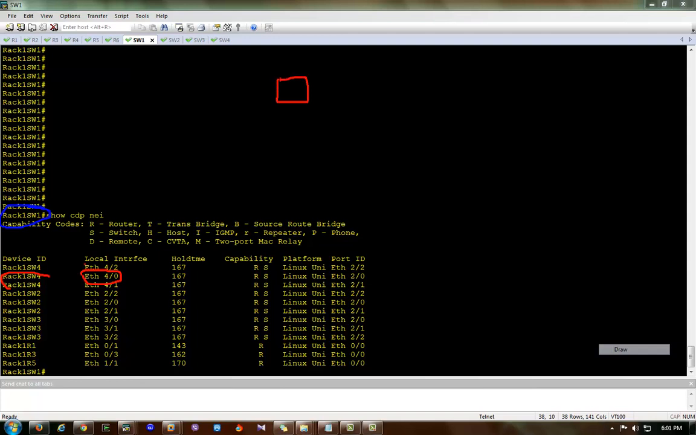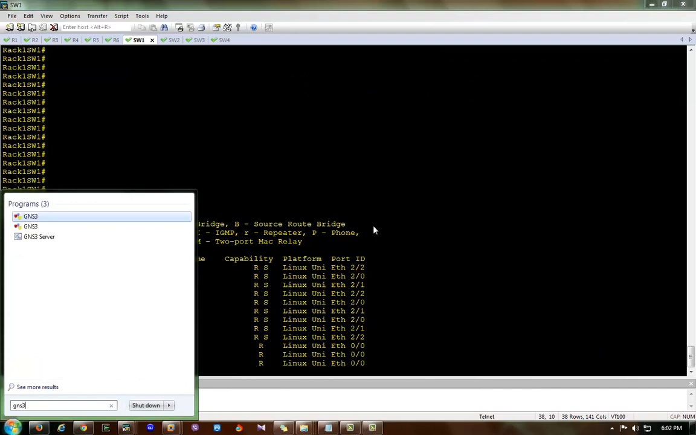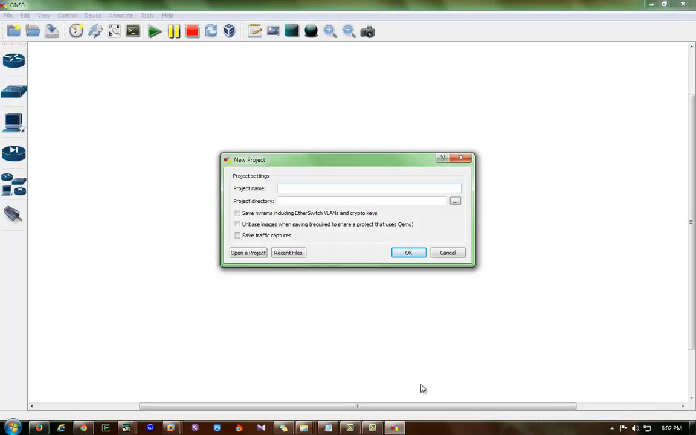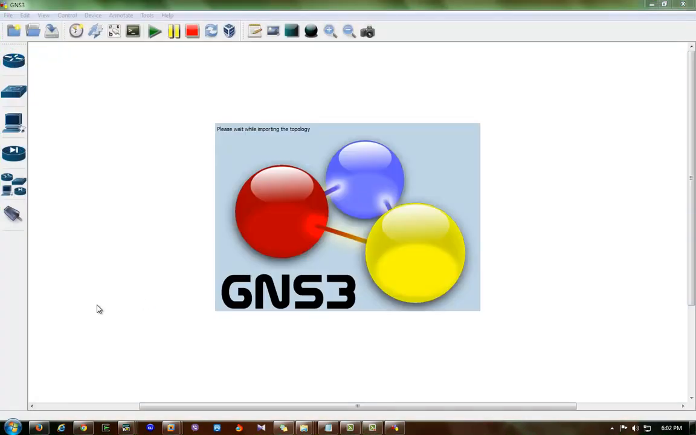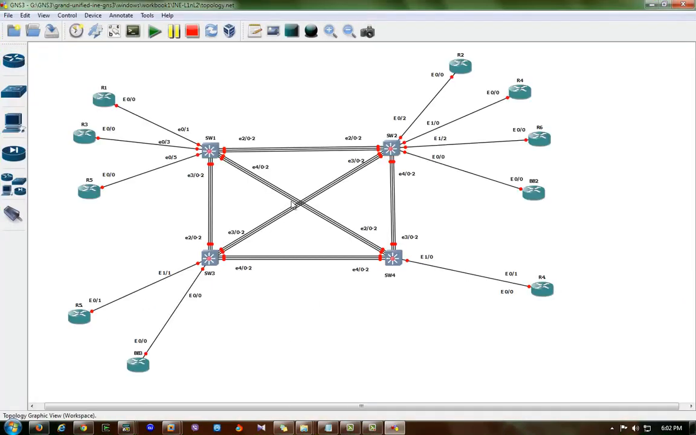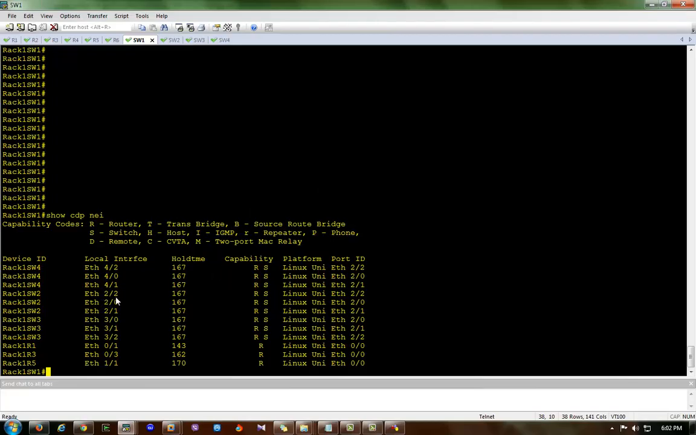So if I had to draw, let's say this was switch 1, as per the output this switch 1 is connected to switch 4 on its local interface 4/0, and the remote port ID of that switch 4 is E2/0. Are you getting this? I'm very bad at diagrams, so I just created this topology for you using GNS3.